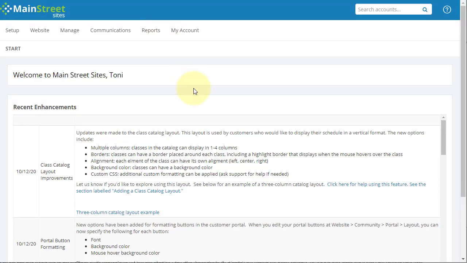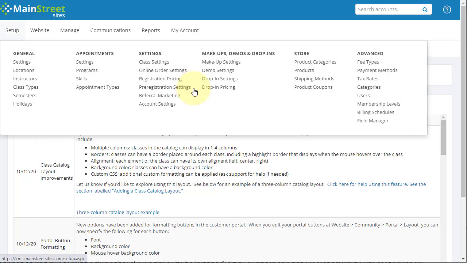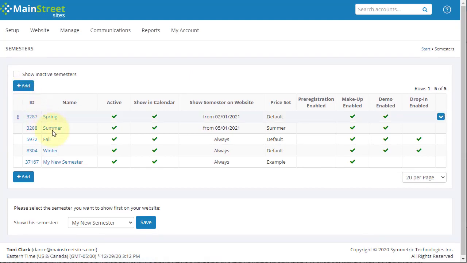We switch to the back end, and let's make a few points, and then we'll get into how those prices are set up. We mentioned that price sets are assigned to semesters, so let's take a quick look at semesters so we get a feel for that. If I go to semesters, I've got a spring, a summer, a fall, and a winter, and I've got a little test one called My New Semester.